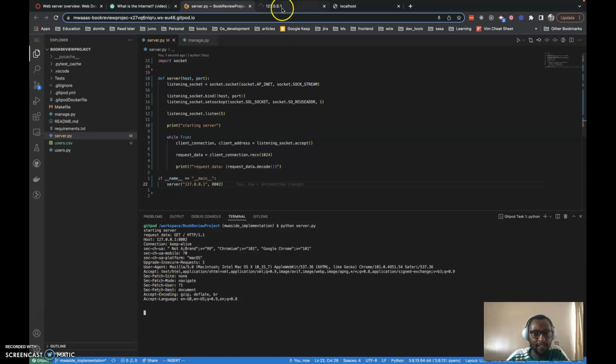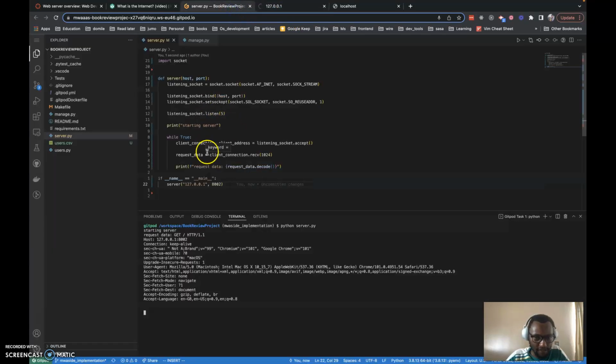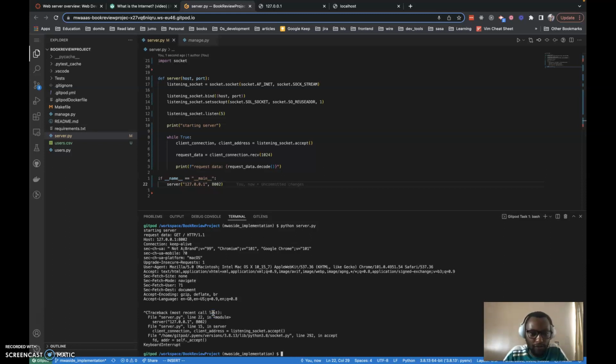And then notice our browser is still loading because it has sent a request to our server. The server came here, we printed, but we never closed the connection, and we never sent data back to the browser. So it's still loading because the connection was not closed and the data was not sent back to the browser. So that's what we're going to do here. We now need to send data and then close the connection.